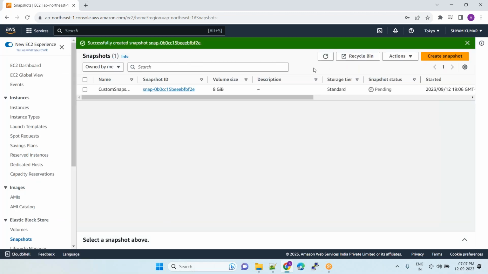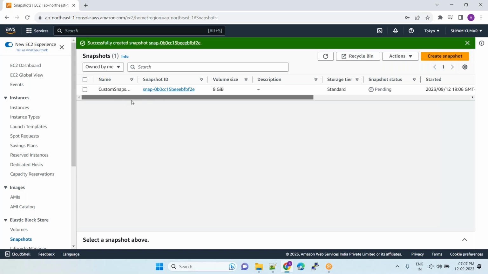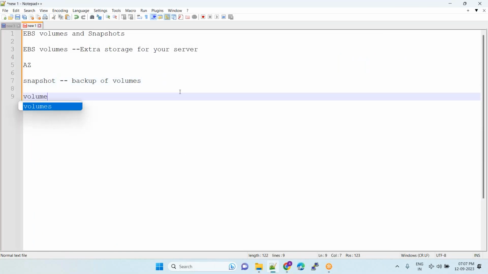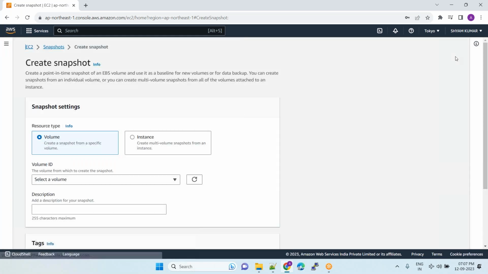Whatever data resides in this particular volume, we can take the backup with the help of the snapshot. With a single volume, we can take n number of snapshots. The data that resides in the volume at the point of time you take the snapshot will be present in that snapshot. Now I have taken the snapshot of the particular volume, and tomorrow I can come here and take another snapshot.